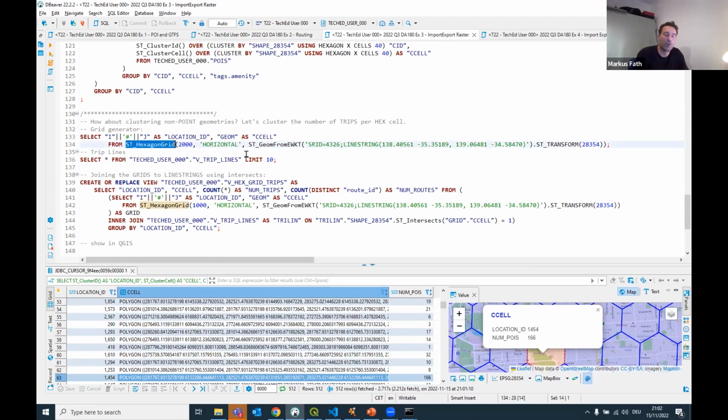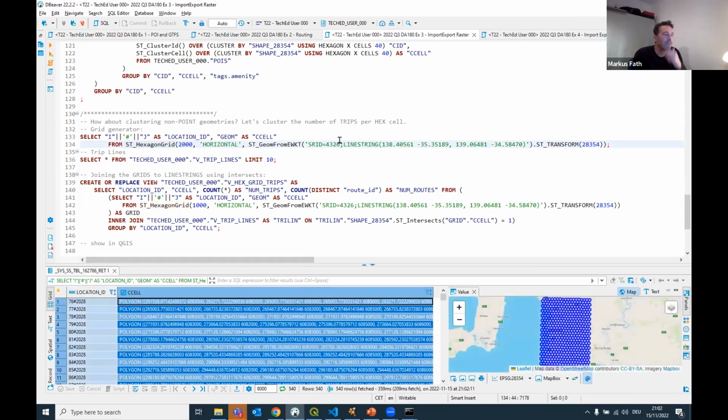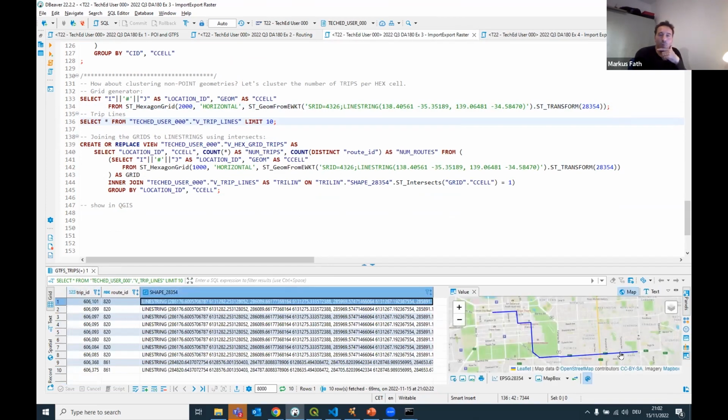Grid generators are built into HANA, and what they give you is simply a plain grid defined by certain boundaries. They just tessellate the plane. Now, what we want to do is count the number of trip lines that go through these hexagon grid cells. For that, I'm using a join again, and I'm saying whenever that trip line intersects with that hexagon that I generated, I count it. By that, I can aggregate non-point geometries, that means my line shapes here.